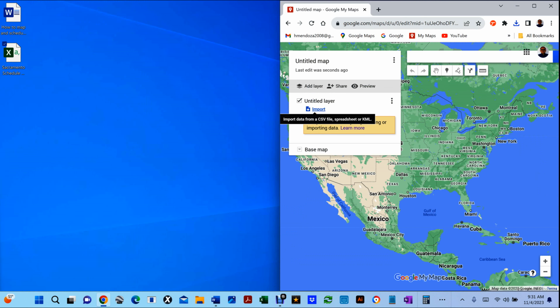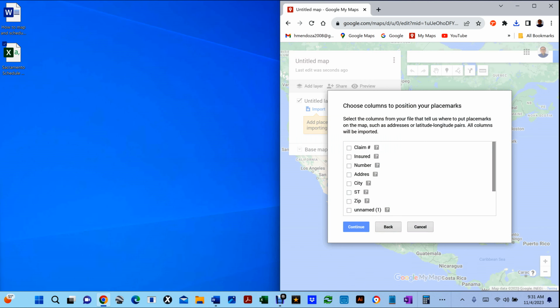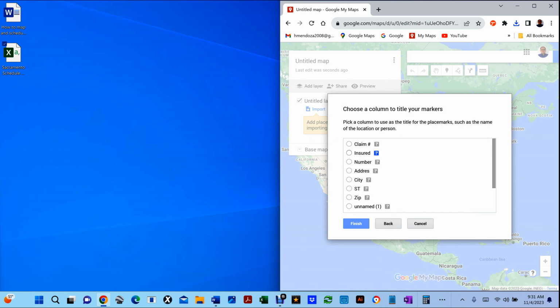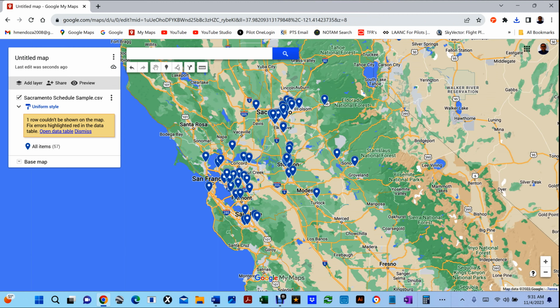What you want to do is click on import. Sorry about that. And then left click and bring it right in here. Then it imports it just like I showed you before. You find the address, city, state, zip, and then number. You hit continue, and then insured name. Hit finish. So that's two ways of doing it.